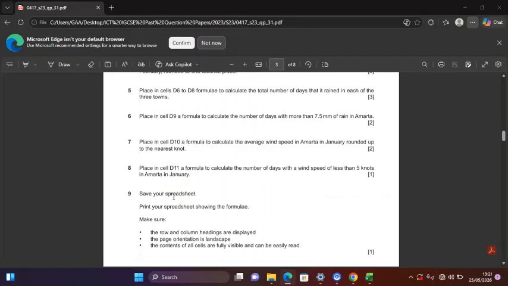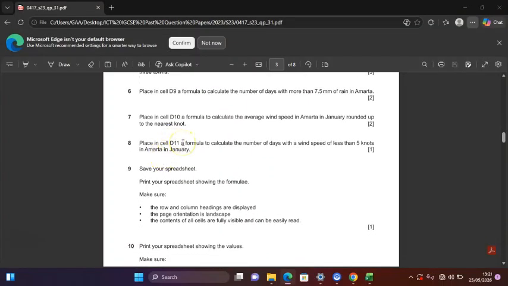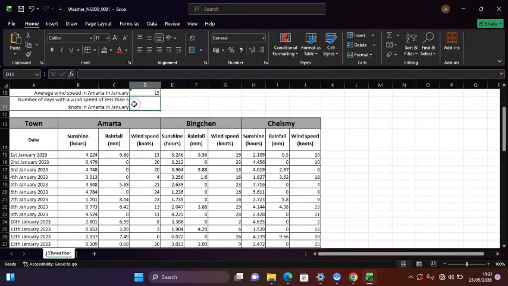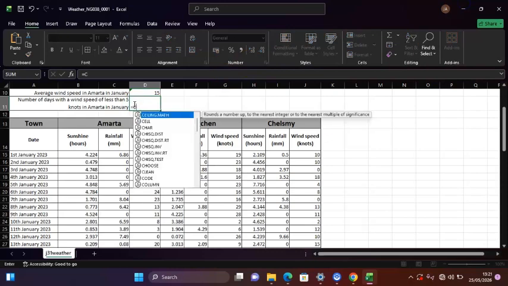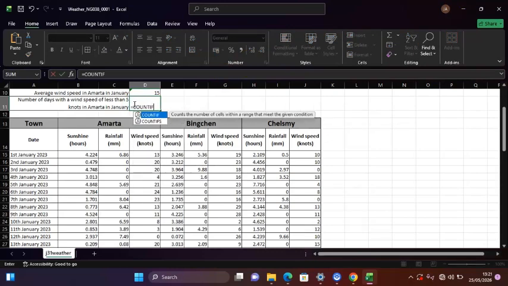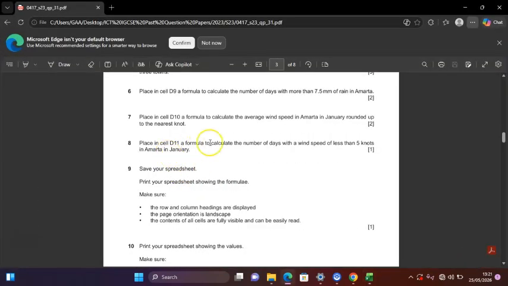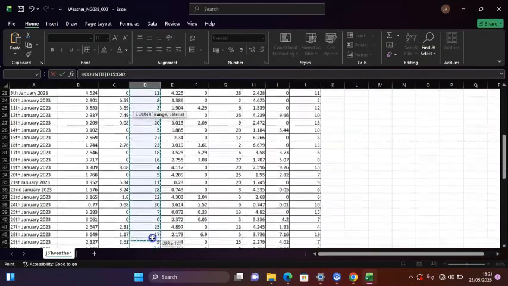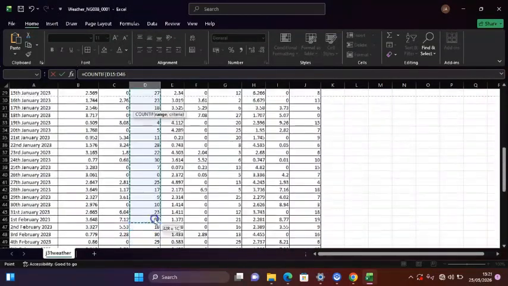So the next question says, place in cell D11 a formula to calculate the number of days with a wind speed of less than 5 knots in Amateur in January. Okay, so we are going to be counting again. Count if the wind speed, let's look at it again. Calculate the number of days Amateur in January, 5 knots. So wind speed in Amateur for only January. Okay, up till 45.